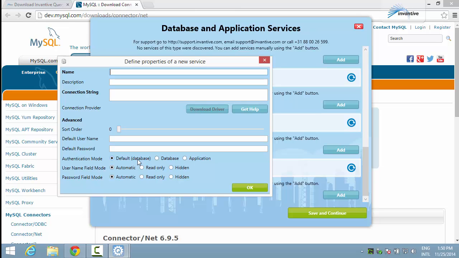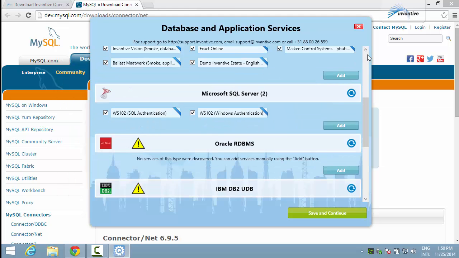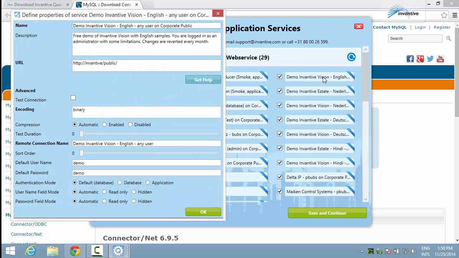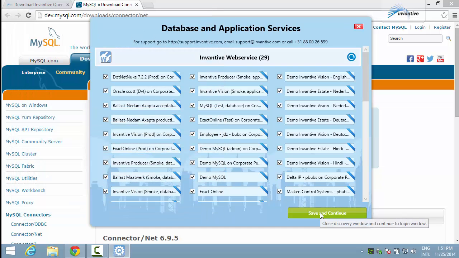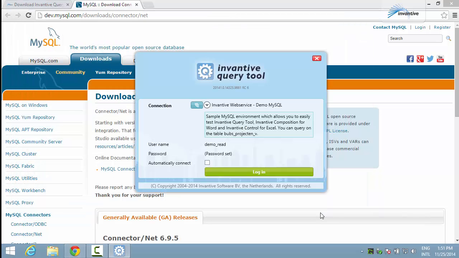You can also change the definition of an existing service by clicking on it. In this case, I have opened the properties for the service Invantive Vision Demo. You can see here that this one has a different layout with some different fields, and that is because it says Web Service. Let's close this one. And now let's click Save and Continue. You go to the screen you'd normally see when you start Invantive Query Tool in the future.